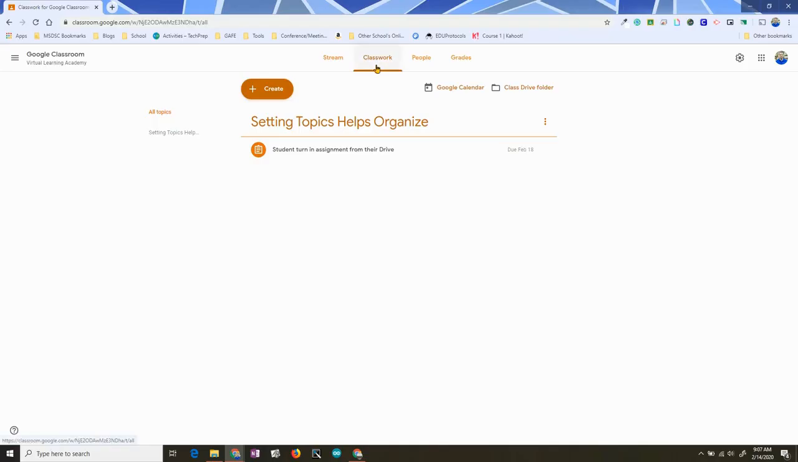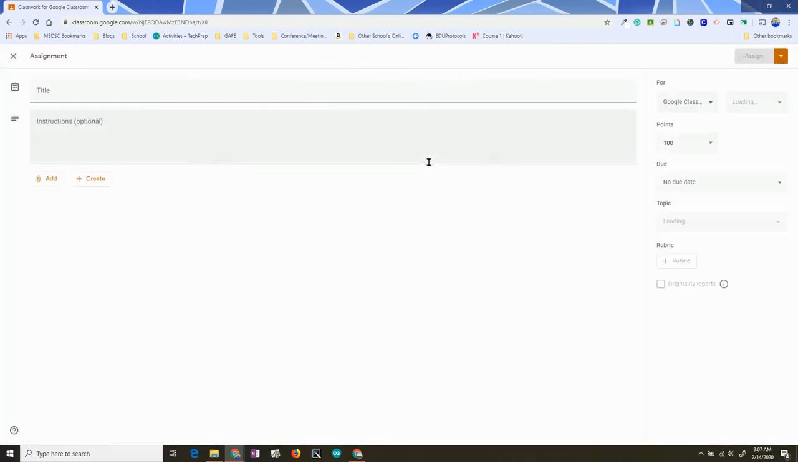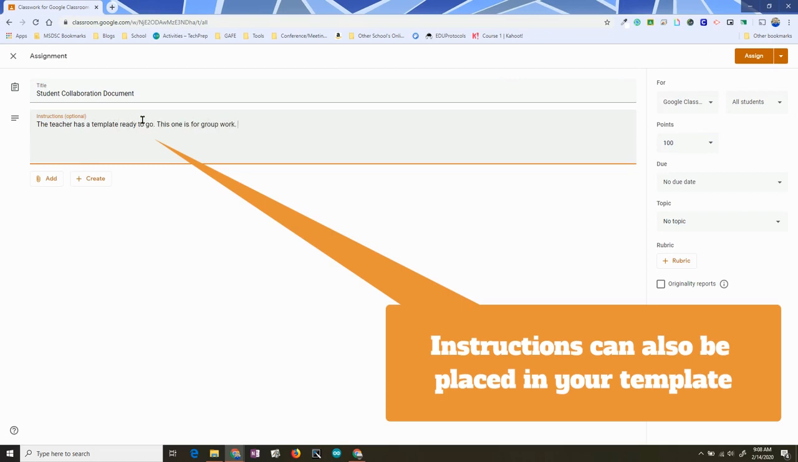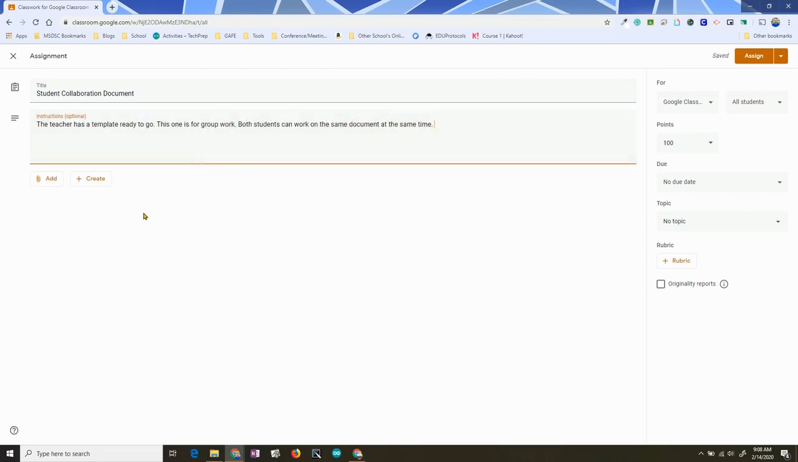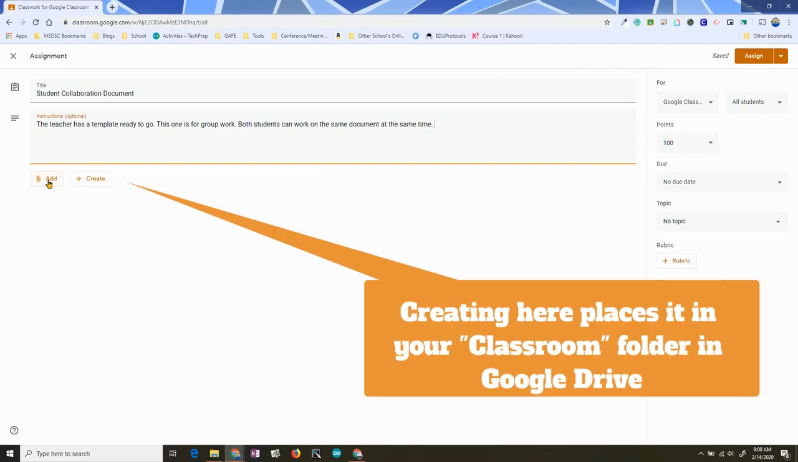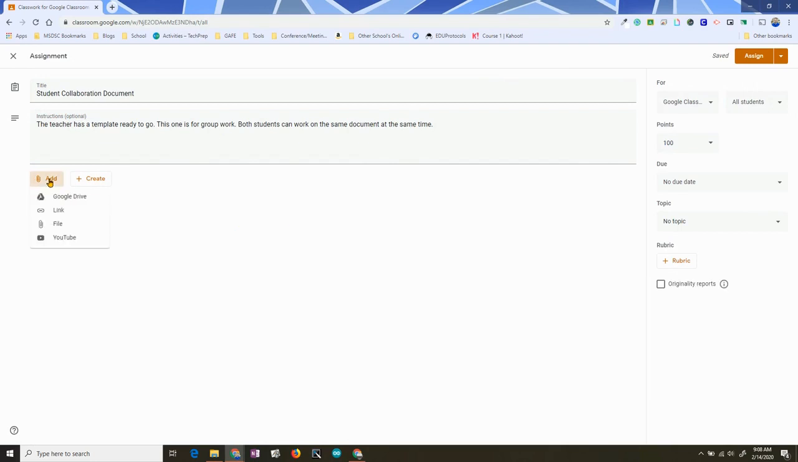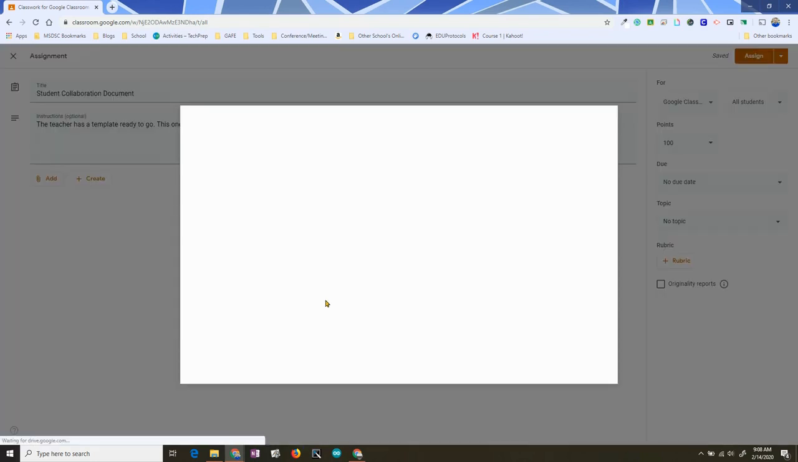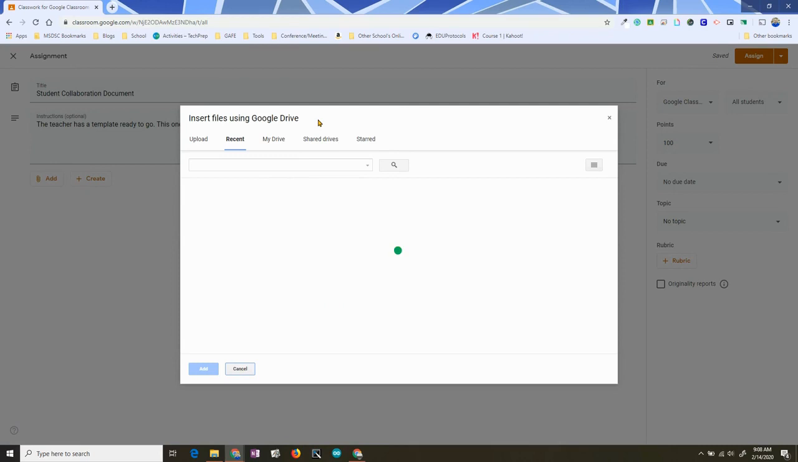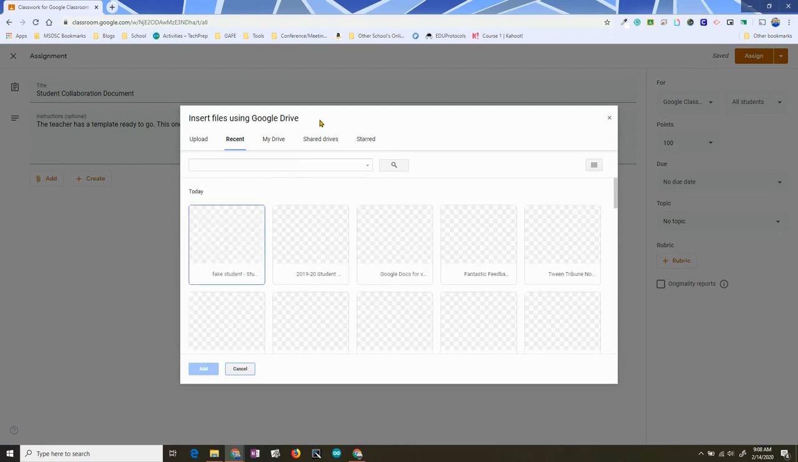I'm going to do a second scenario where the students are able to also work on the same document at the same time. And so let's say you have a template ready to go. All right, and now the teacher is able to add this document, or they could create one on the fly. I'll do creating on the fly for the next example, but in this case, I have a template ready to go in my Google Drive. And so I'm going to take advantage of the fact that I already have it.